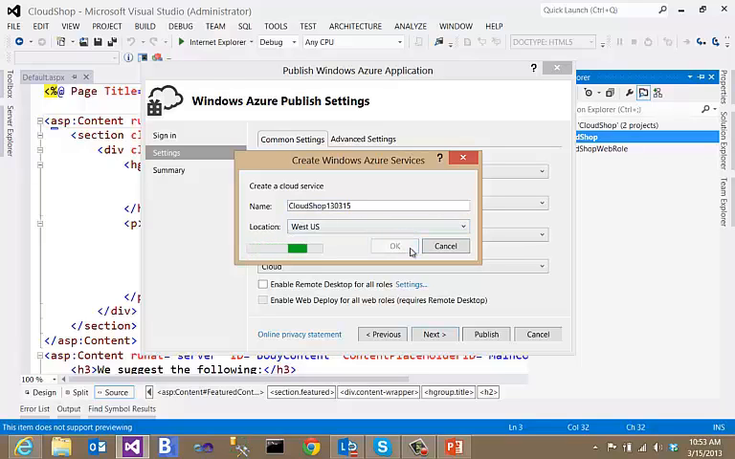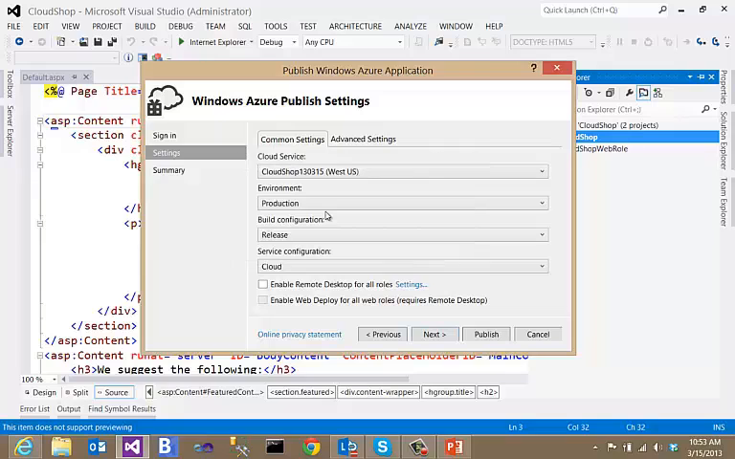But I'll go and say, okay, that time that should be an unused name. All right, that looks good. And it says, okay, now where do you want to deploy this code? You want to deploy it into production? Or we also have a staging environment.